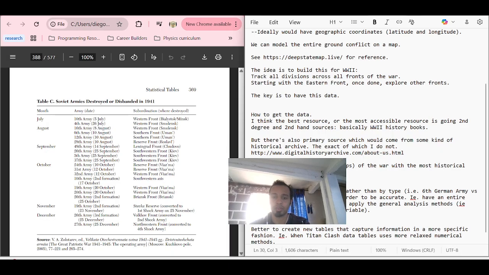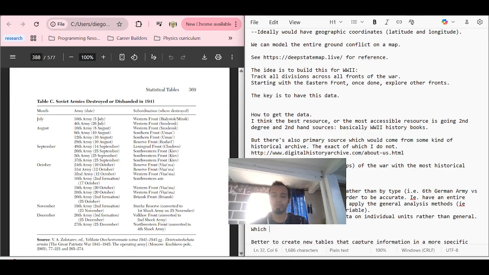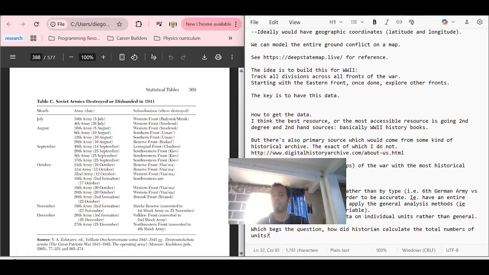And then by extension, better to have subdata, have data on individual units rather than general. And it certainly begs the question, how did historians calculate the total numbers of units? And this is a question that I don't have the answer to.